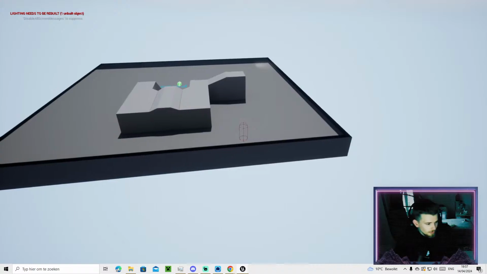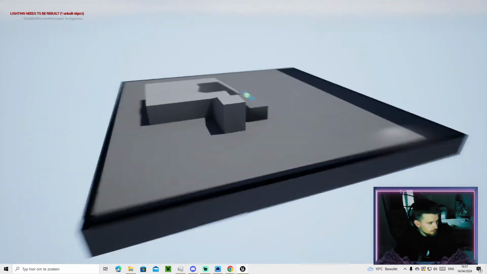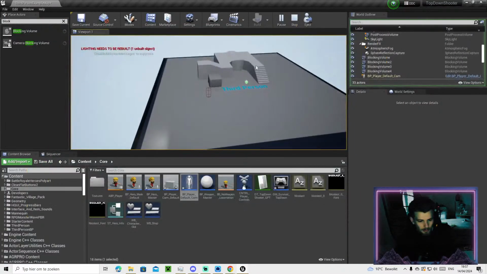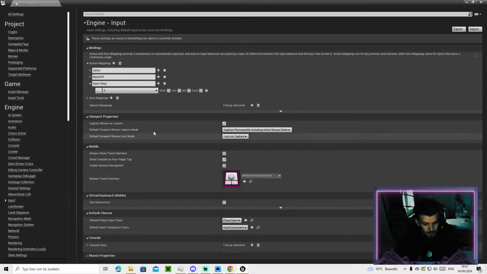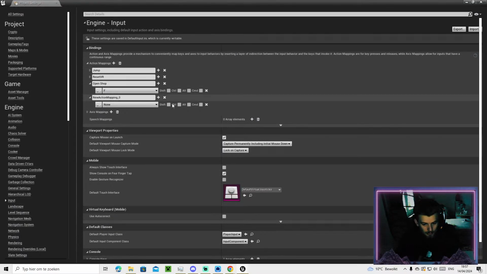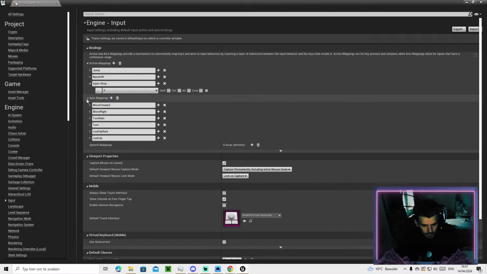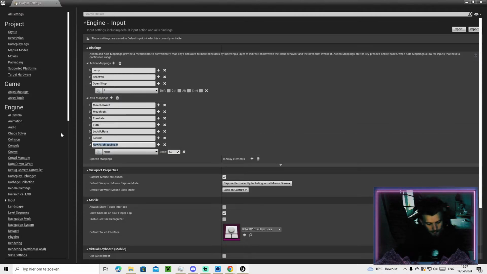Next thing we're going to be working on is some scroll zooming, so you can zoom in and out when using this mode. So let's go into input. It needs to be an axis event actually. So axis, and let's say scroll zoom. Make it the mouse wheel.